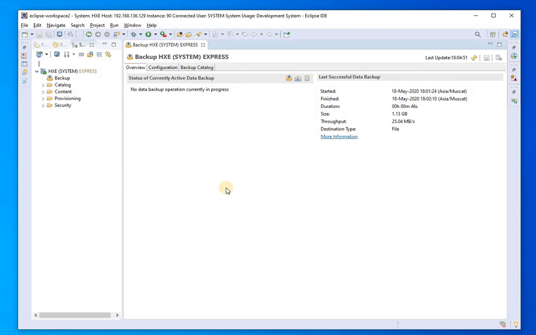So this is an overview of database backup, how we can take the backup of an SAP HANA system. Thank you.